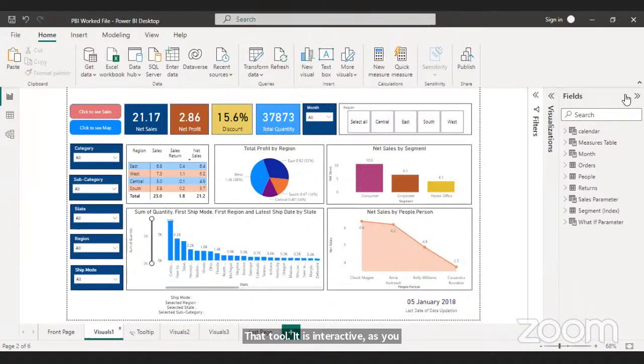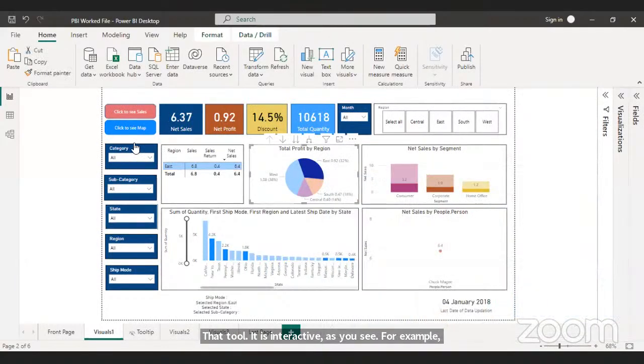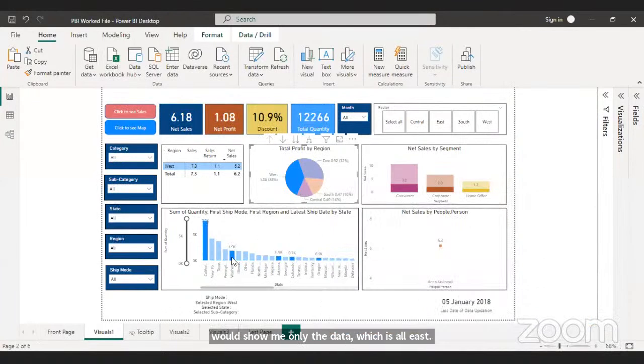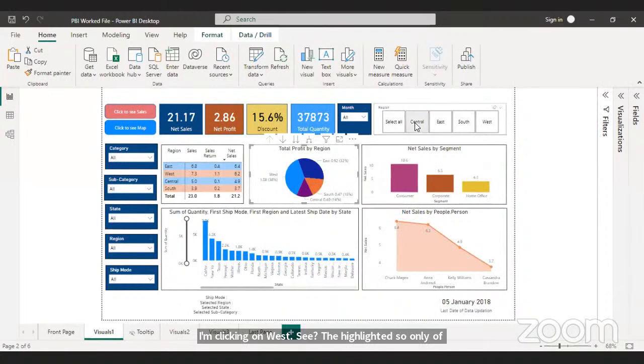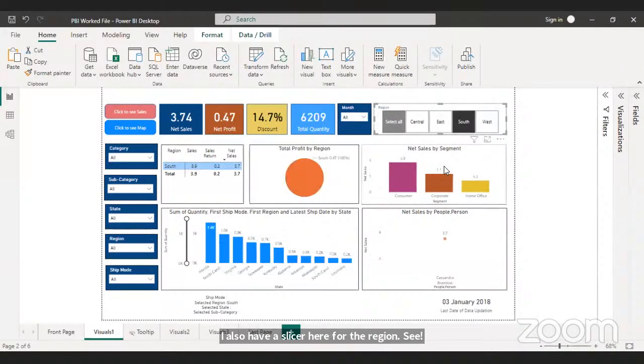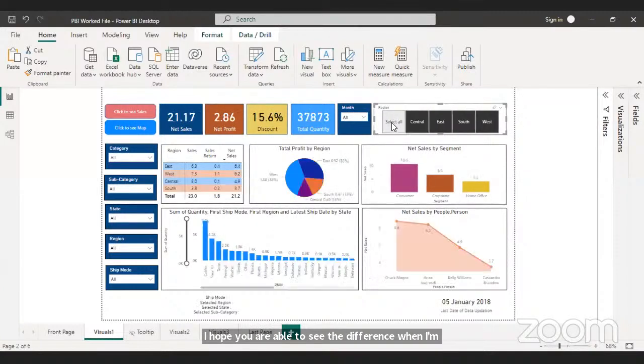For example, I'm just clicking on this East. So all the visualizations or cards I have used would show me only the data which is of East. I'm clicking on West, see the highlighted. So only West data is being highlighted. I also have a slicer here with the region, see. I hope you're able to see the difference when I'm clicking on each of the things. And even I can select all, I can select both.